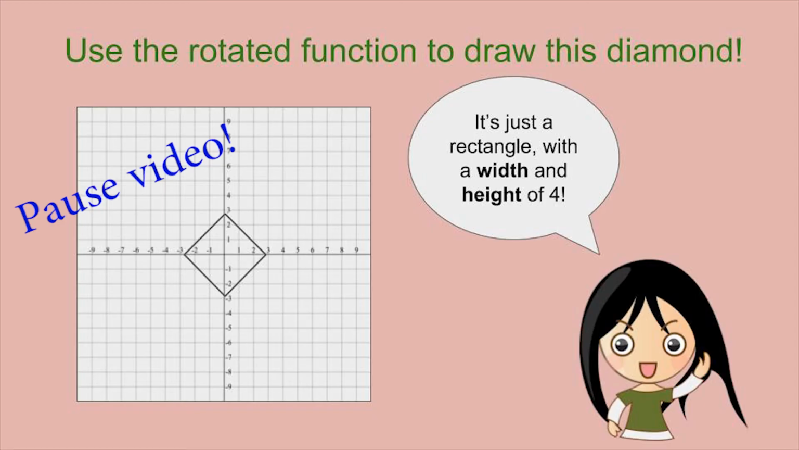Remember that a square is a rectangle with equal sides. Pause the video and play with the angles, and resume when you figured it out.